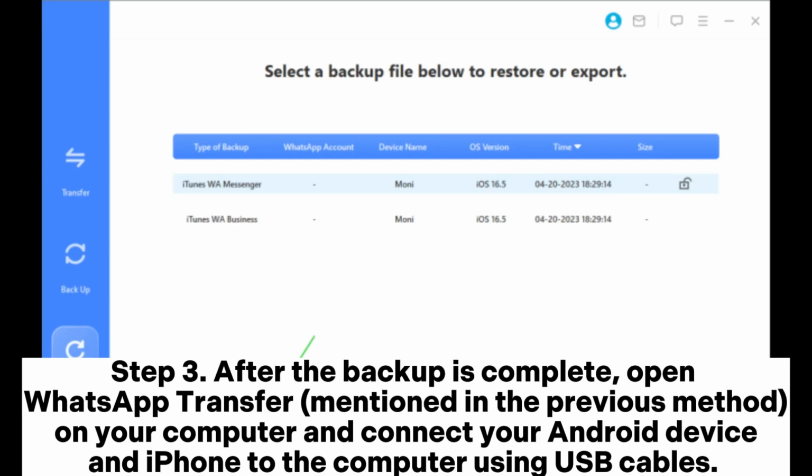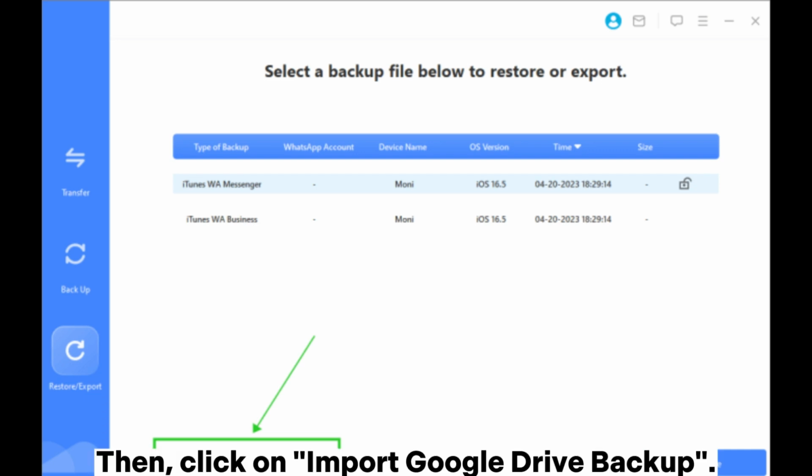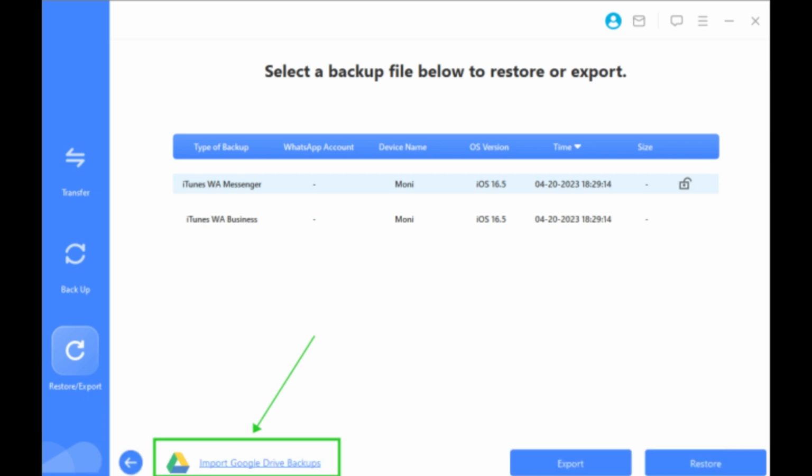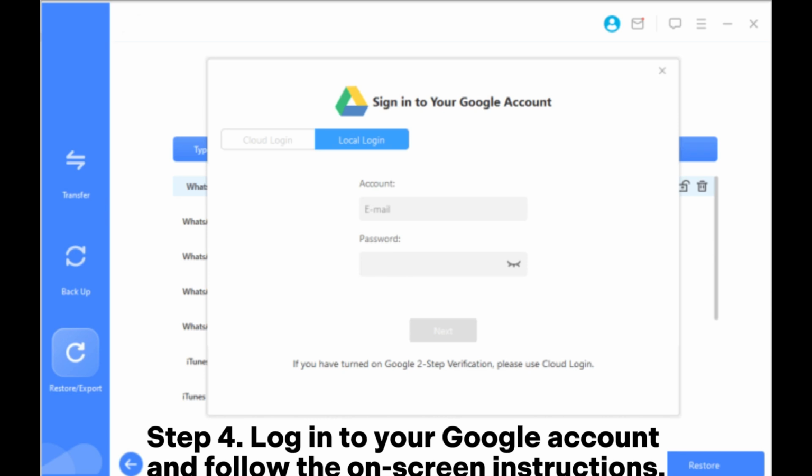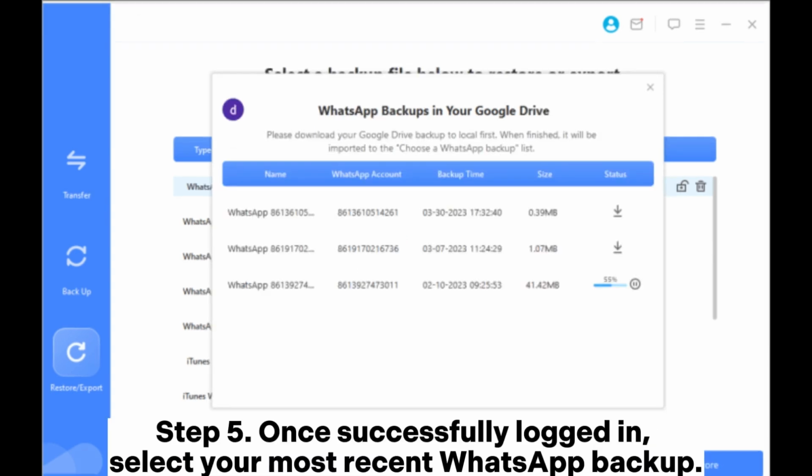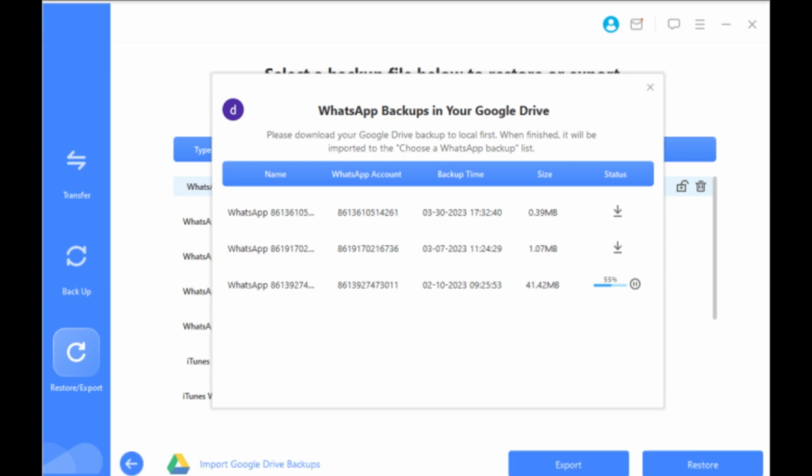Step 3. After the backup is complete, open WhatsApp Transfer mentioned in the previous method on your computer and connect your Android device and iPhone to the computer using USB cables. Then, click on Import Google Drive Backup. Step 4. Log into your Google account and follow the on-screen instructions. Step 5. Once successfully logged in, select your most recent WhatsApp backup.